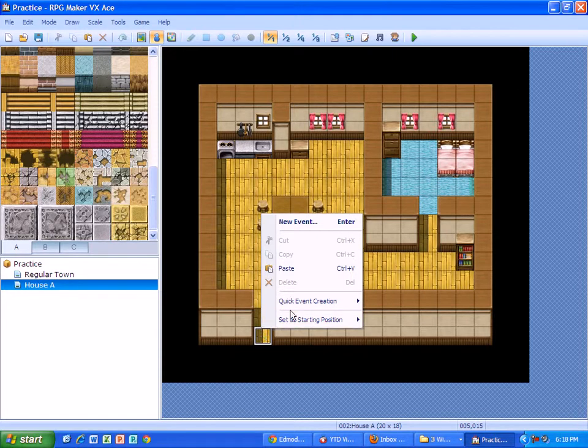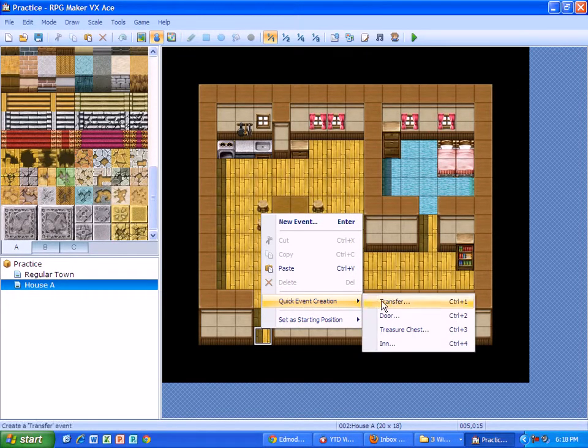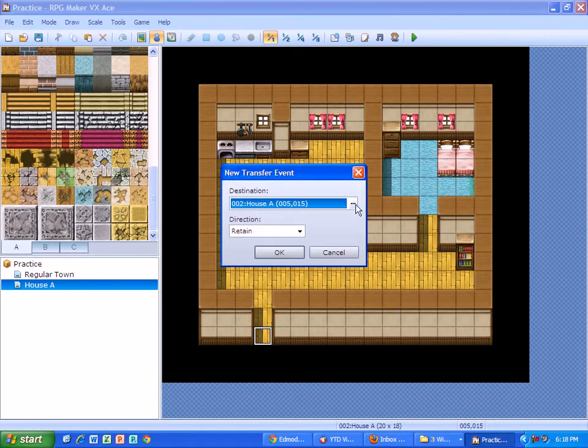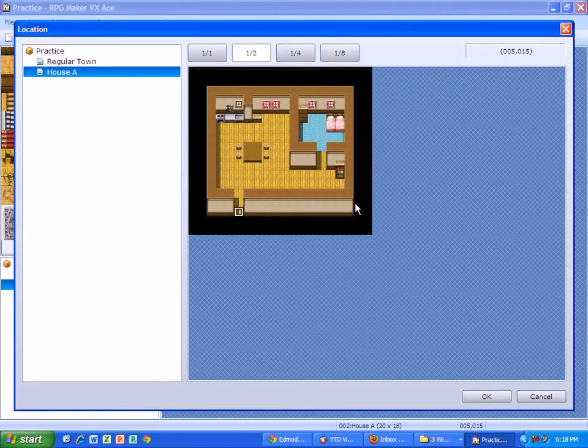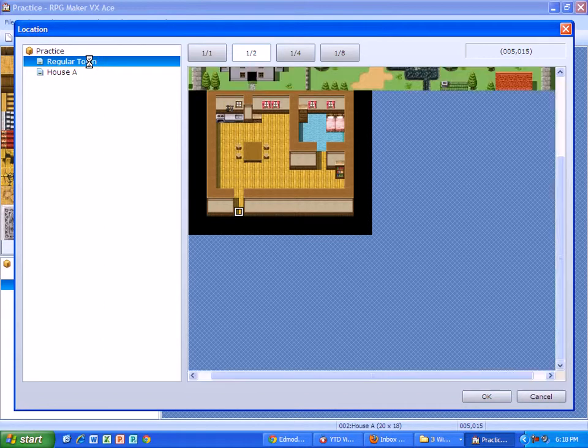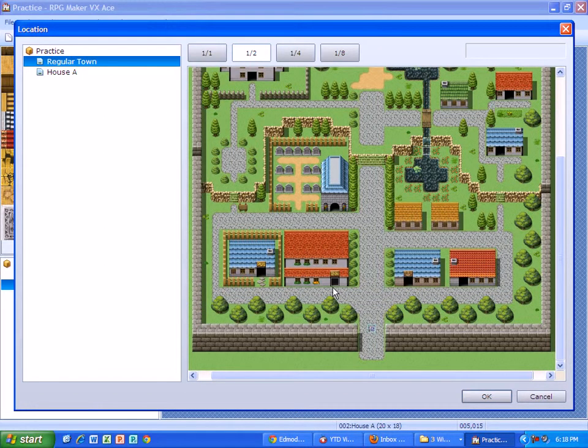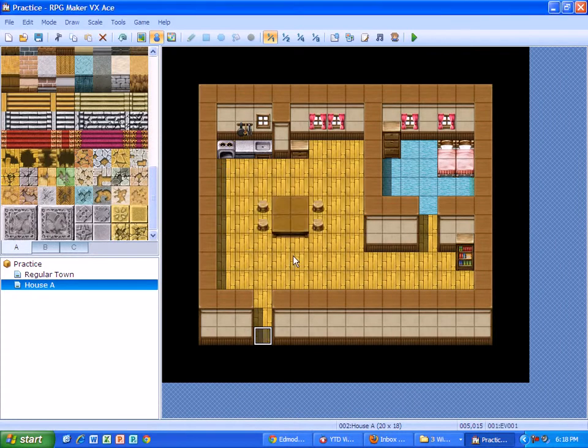So I right click again, set a quick event creation, transfer, hit the three dots right here, and then I want to go back out. So I'm going to take it. I went in right here, so I want to exit right here too. And now I'm going to double check to see if everything went right.